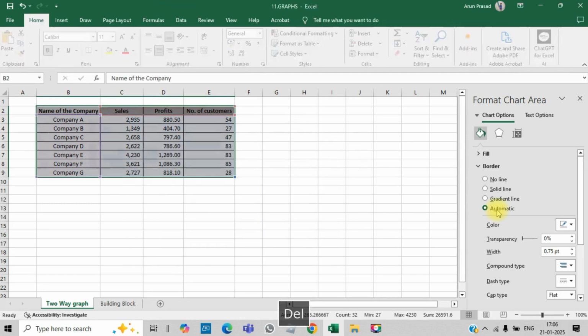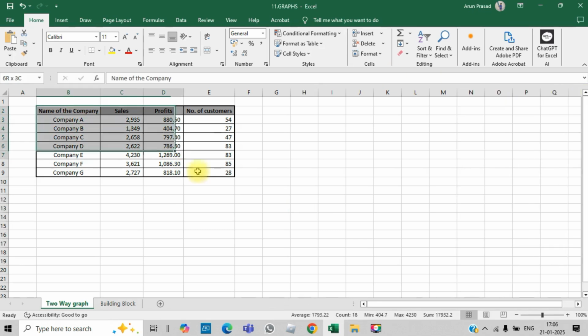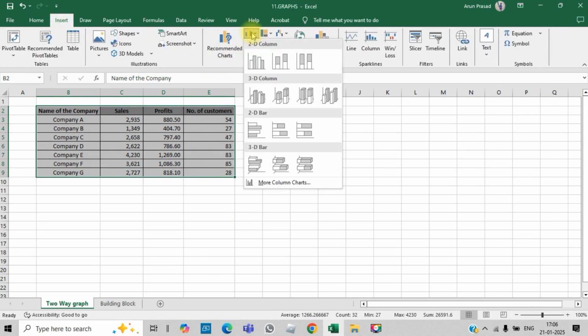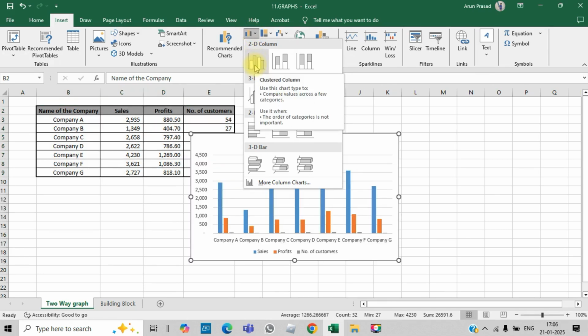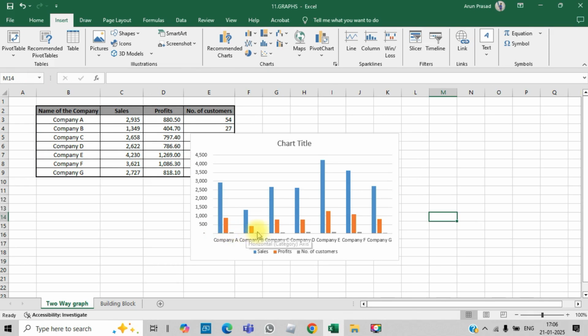Let's see this. To create a two-way axis graph, you have to select the entire data set. First, go to Insert, go to Chart. Okay, you have to select Column Chart, the first option, the clustered column. Select clustered column. Once you select clustered column, you are able to see the values in vertical order.